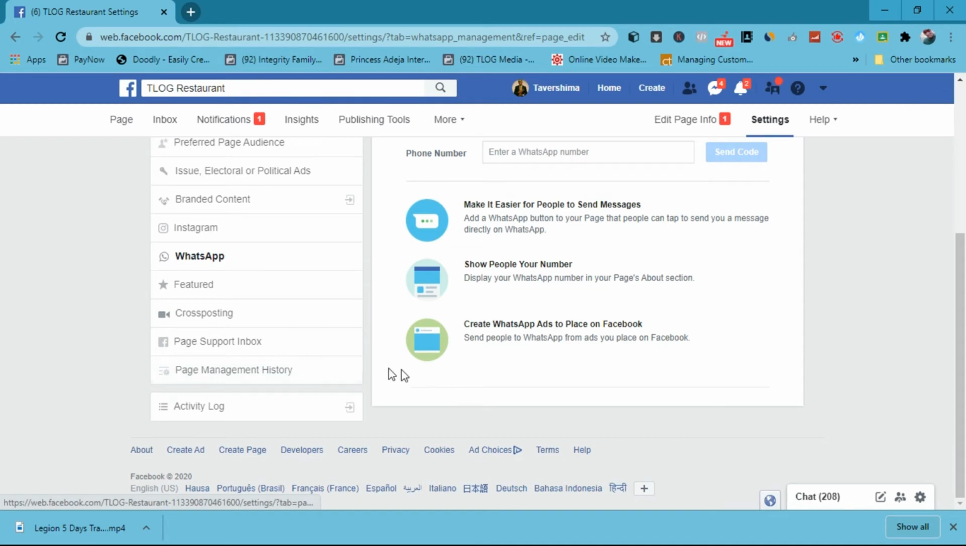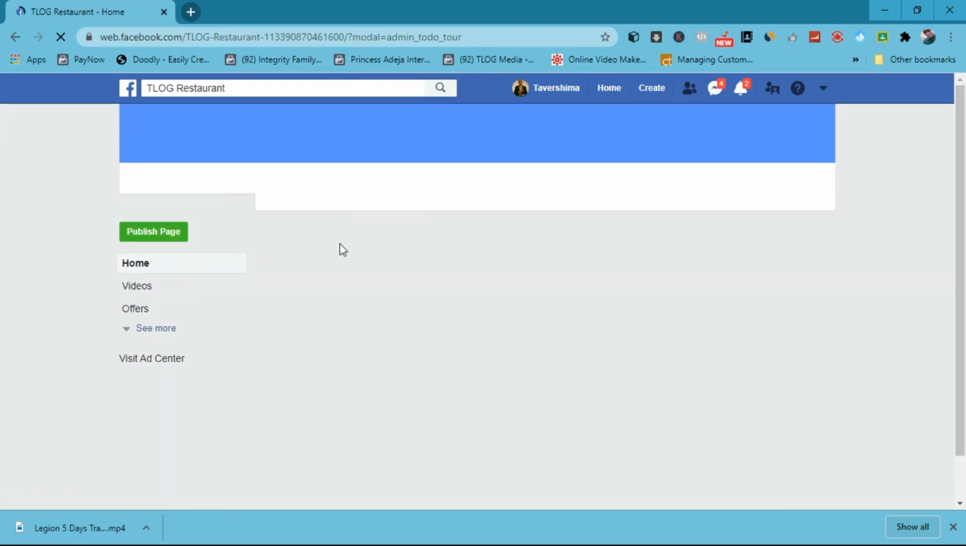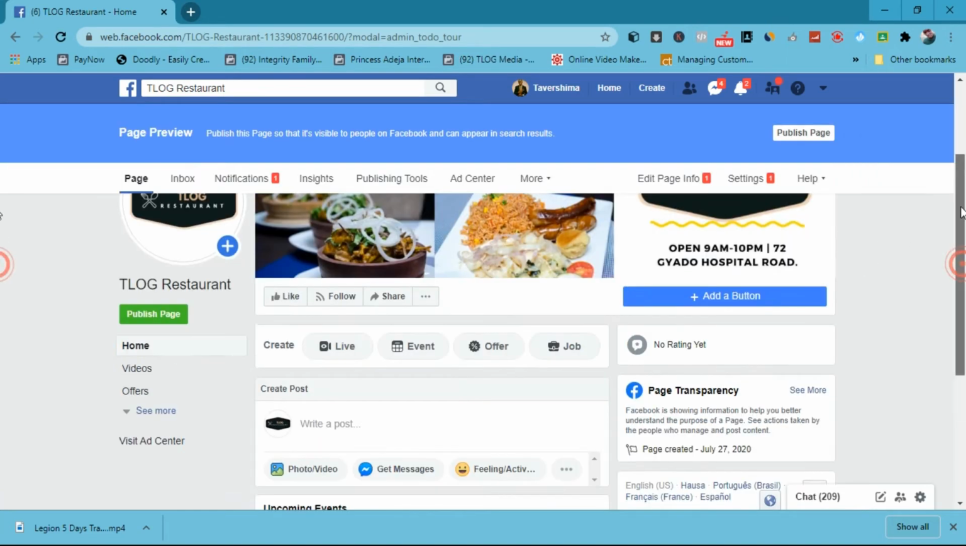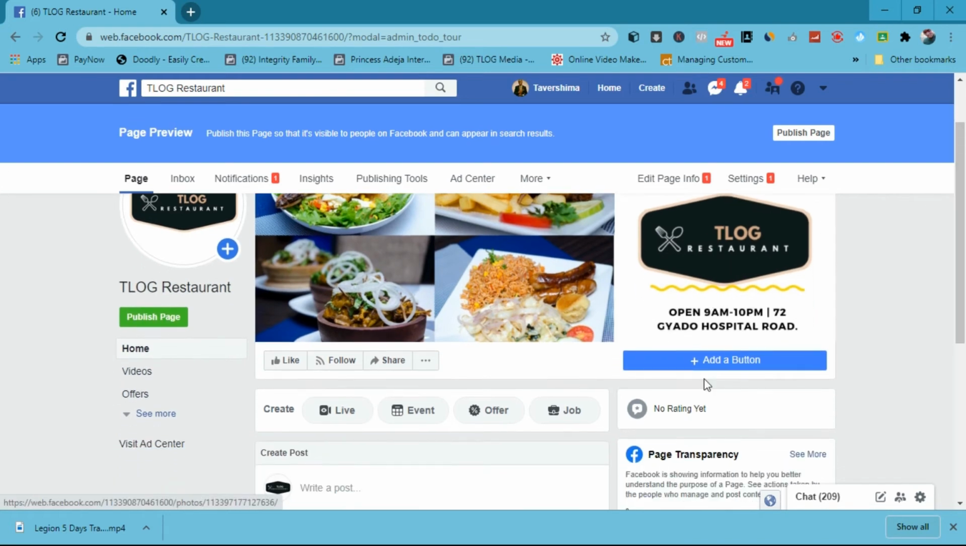You don't necessarily need to bother yourself much about some of these things here. Let's go back to the page, and let me see if I have a few other things before we're done with the page setup. All right, so one other thing I want us to do is we'll come here, add a button. This is critical and crucial, because when people come to your Facebook page, there should be a call to action button here. So let's click on add a button.